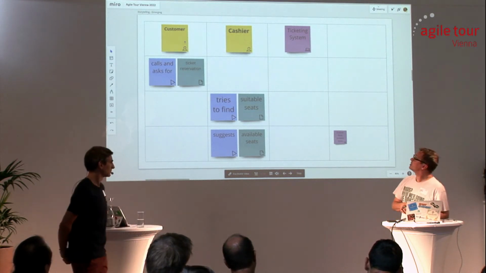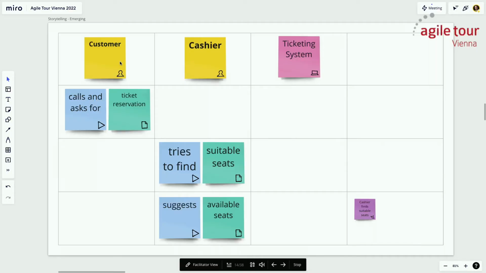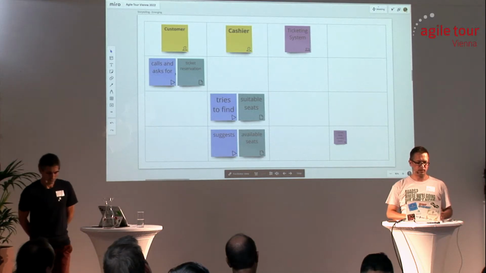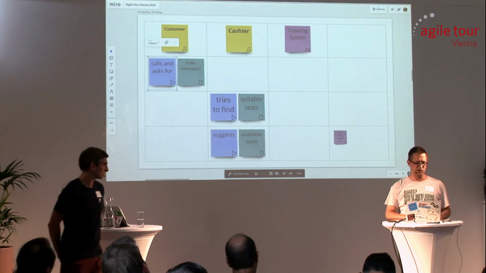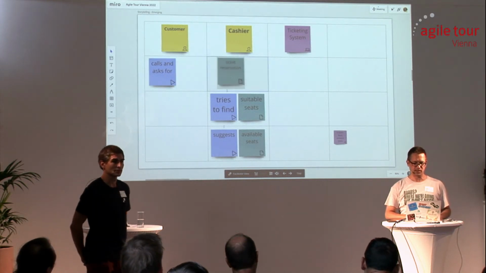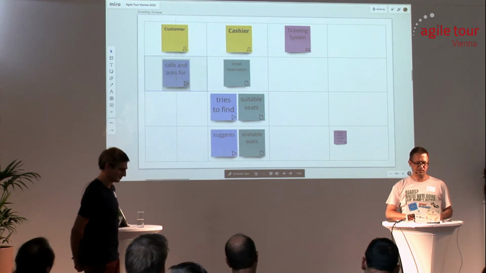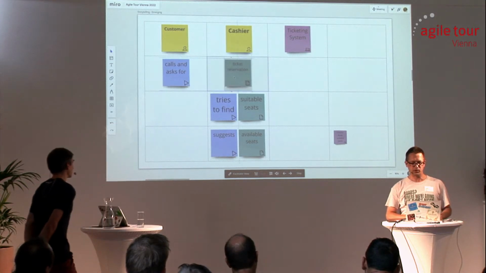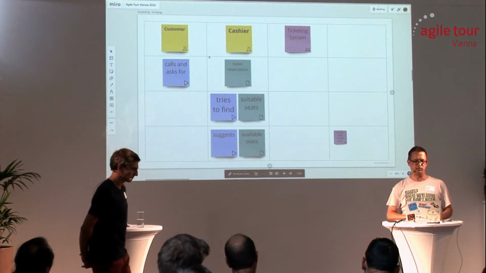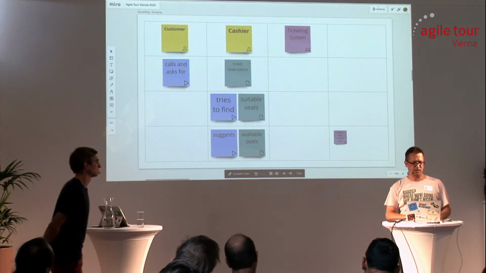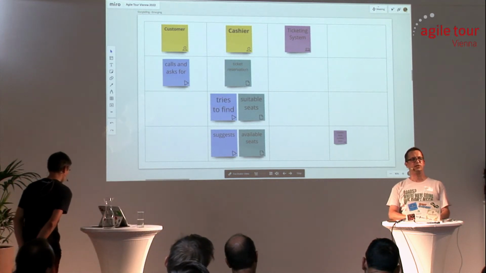Maybe let me explain first. We now have basically a column here. So here the customer is calling and asking, and then the cashier as a second step is trying to find suitable seats and then suggest the available seats. Now, because I have made this work to really put this on separate sticky notes, I can now also move them a little bit. And I'm using this little trick here, to move the object here to the cashier to make the sentence complete. So now actually the customer calls and asks the cashier for a ticket reservation, right?